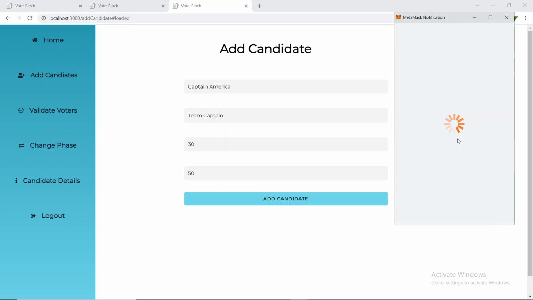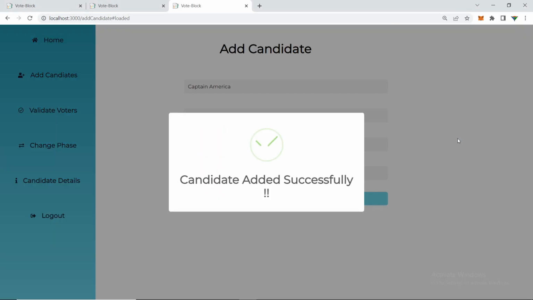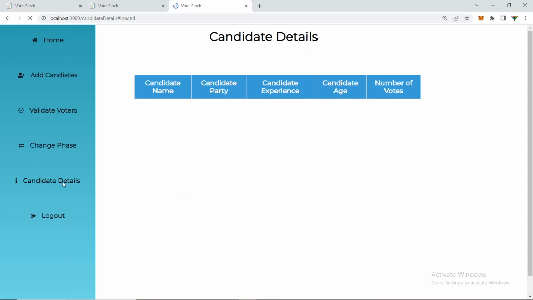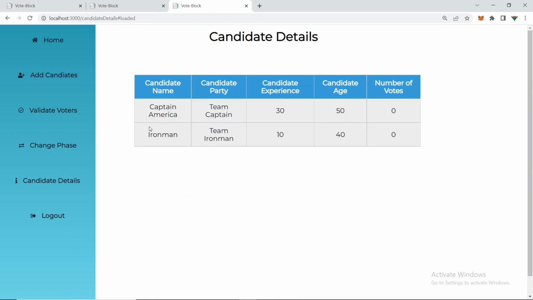Okay, Captain America. Let me comment on which team you're going to support: Team Captain America or Team Iron Man. All right, so who are the fans of Marvel? Here, if I click on candidate details, oh okay, it is loading. So here we have Team Captain America and Team Iron Man. The number of votes is 0 because none of the users has voted yet.